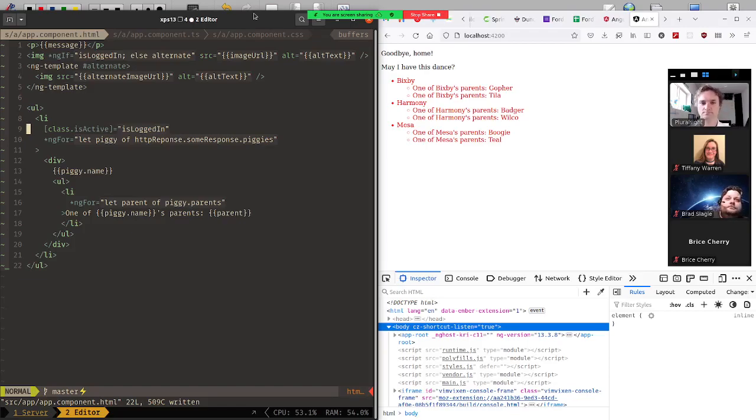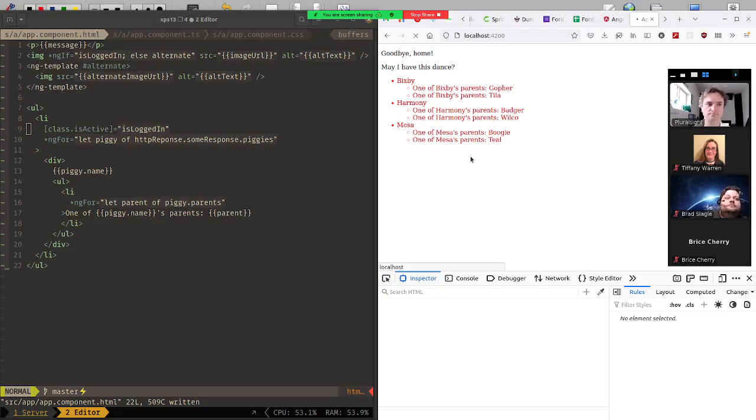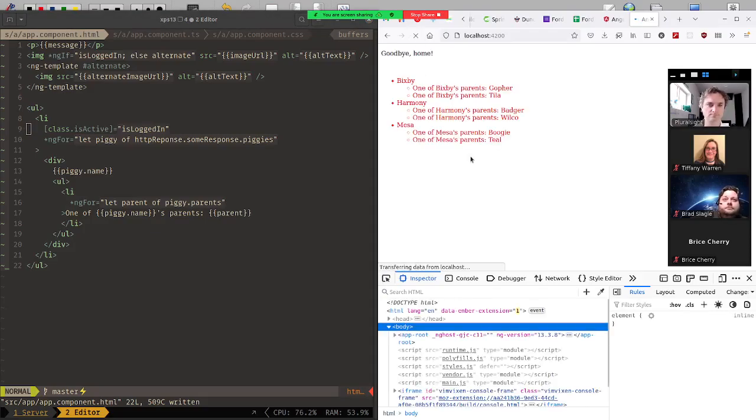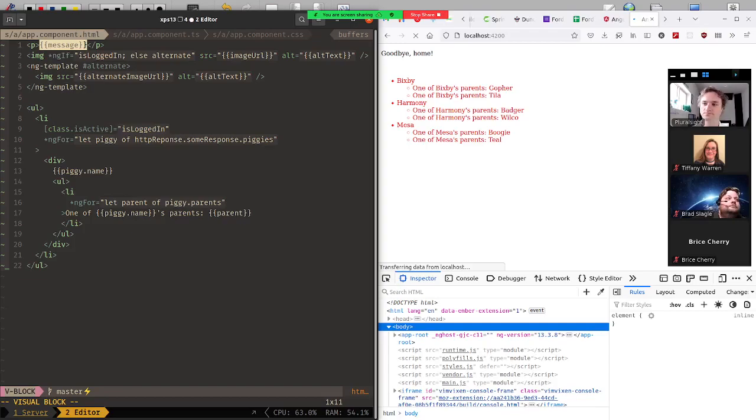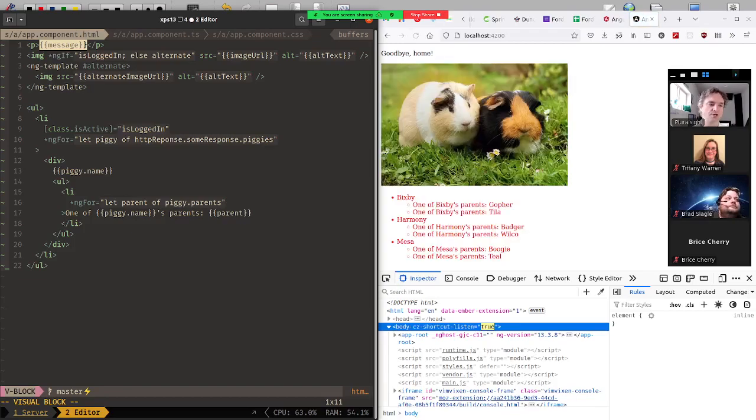I think the fun part of all of this is figuring out when to use the curly brackets and when not to. So you mean like this for the string interpolation? Yeah, versus when you did the class is active, isLoggedIn. Gotcha. Although that's a property, there's no curly brackets. Got it. So here's your shorthand for it.